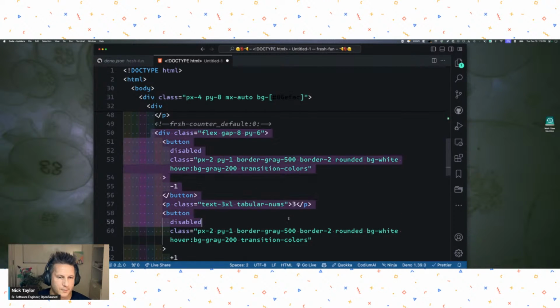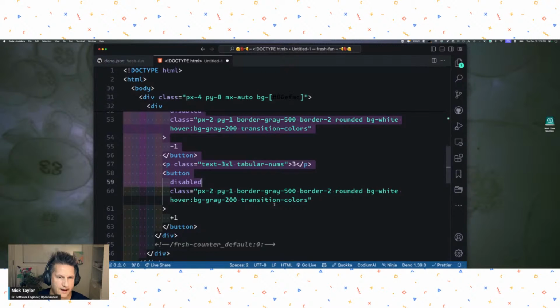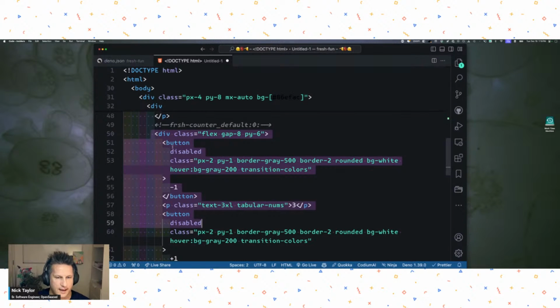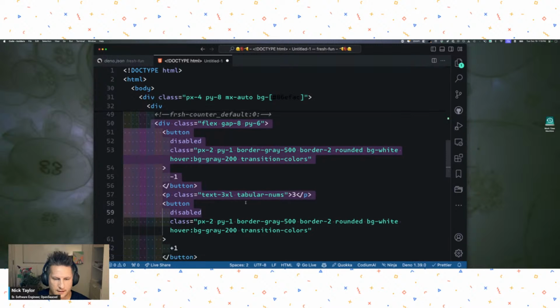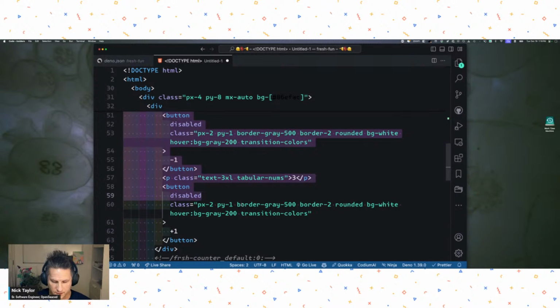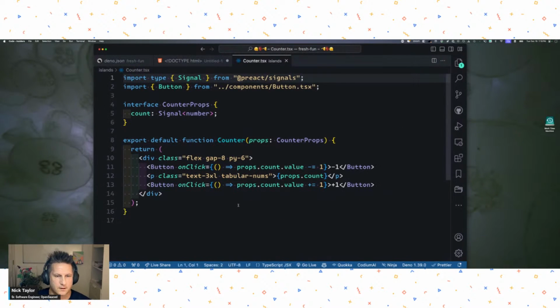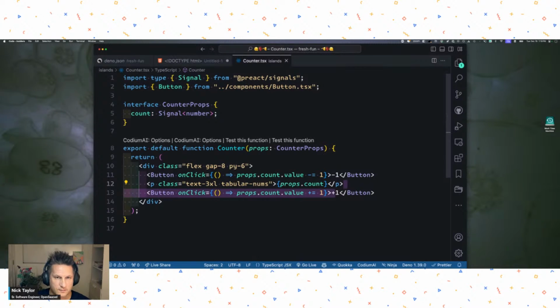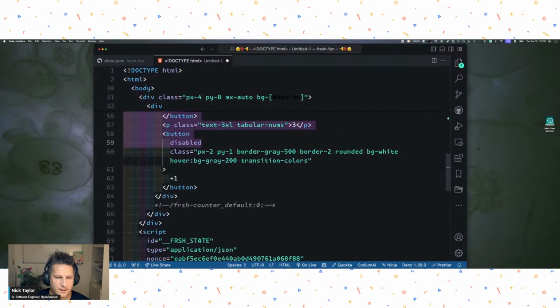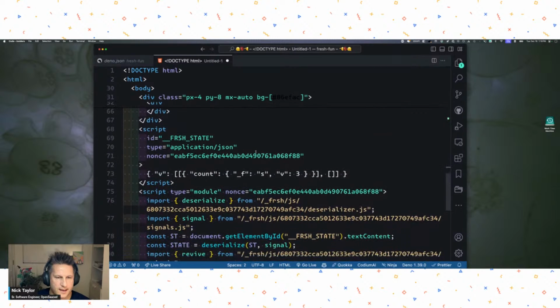All this markup in here is the actual island, the counter component. If we look at the button, it says it's disabled and it's got a +1 there. And if we go to the counter, we can see that we've got this +1 and -1. So that's where this is coming from. And if we come down here, you're going to see something that probably looks familiar from Next.js, where they would have some state in there.